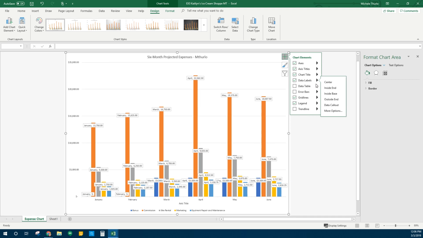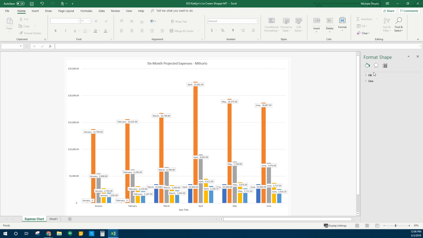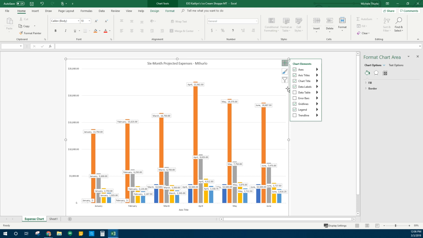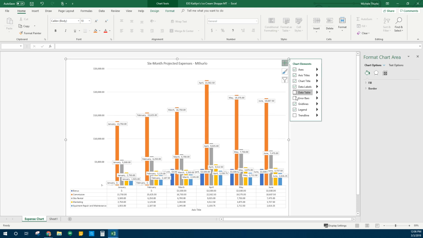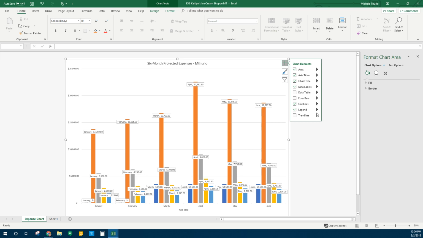So data table, if you go over data, oops, I lost it. Let me turn that back on. Data table, if you turn it on, it's going to show like that. Error bars, I don't know exactly what those are. You can decide whether you want grid lines, whether you want the legend, whether you want a trend line. Okay, you can decide where to put your legend.